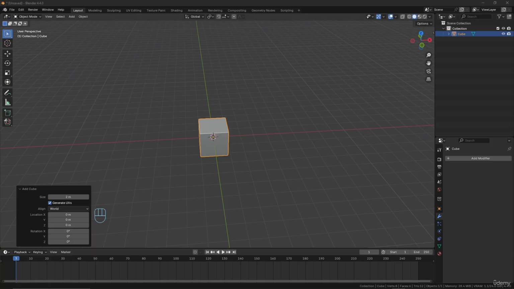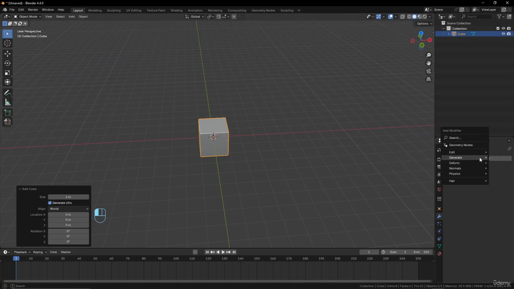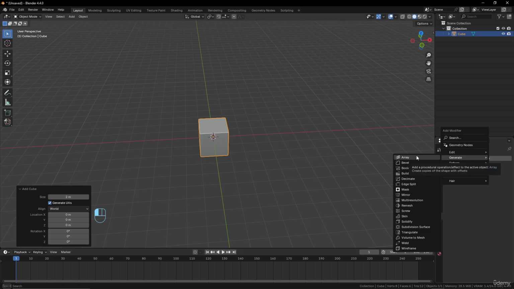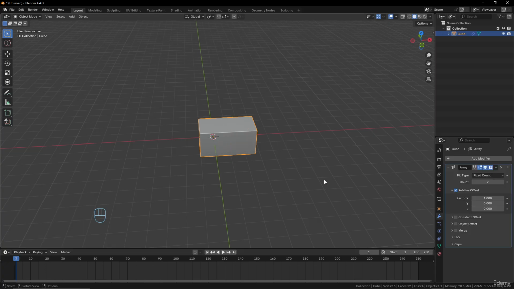In this video, we'll discover Generate Modifiers. So here what we have is the Generate section, and the first one is the array. We did see it already, but there are a few options that you have to understand on this modifier.